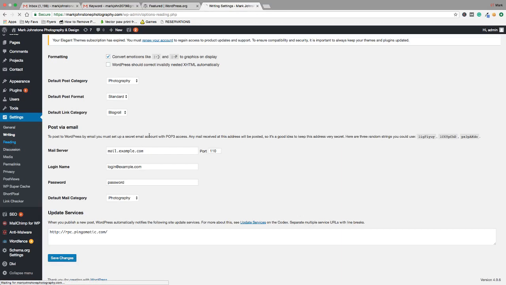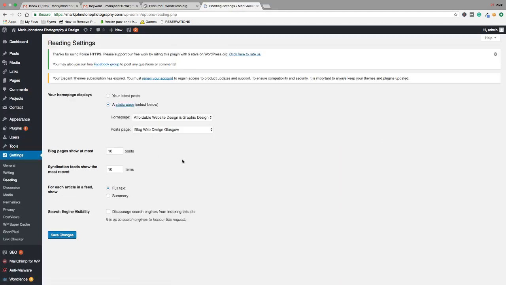In the reading area, you would go in here and select whether it's a static page or a blog website. A static page would be your general basic website that you see every day, whereas a blog would be your posts.